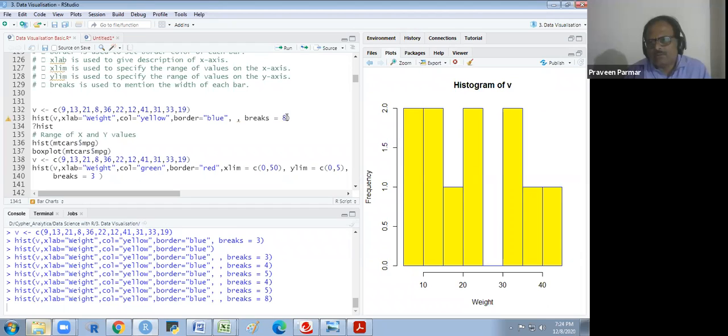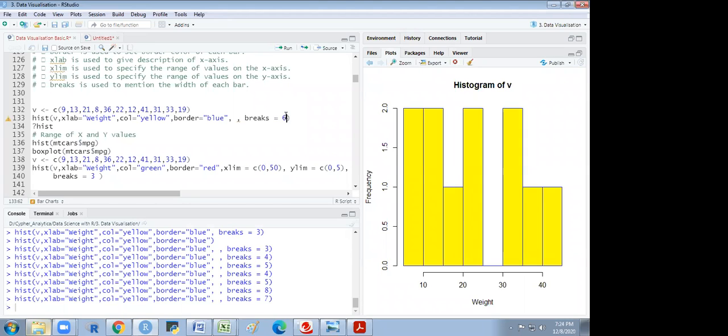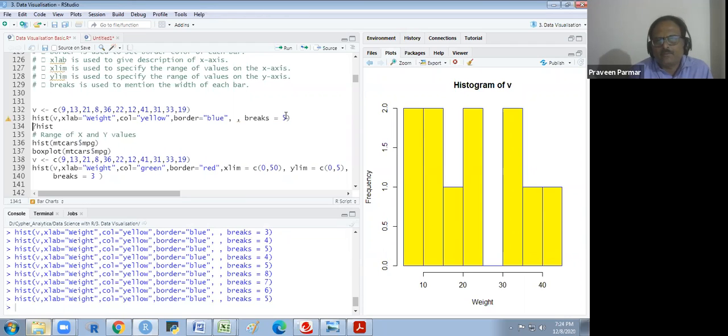It will not give that much. 1, 2, 3, 4, 5, 6, 7, 8. We are getting the 8 bars. Okay. If you write the 7, you see, we'll get the same. 6, same. 5, same. Then you write the 4.